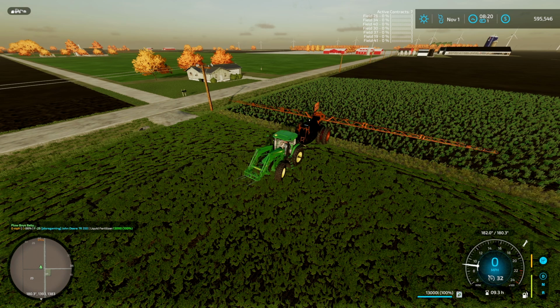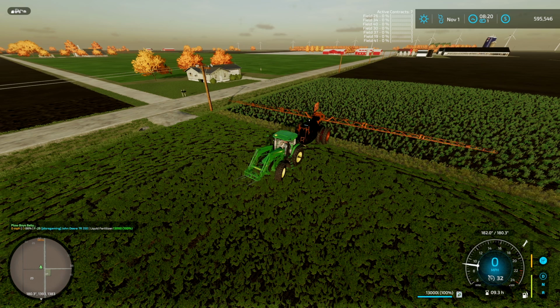So today's topic of discussion, VCA mod? Yeah, that's what we're gonna go with. So the VCA mod, also known as Vehicle Control Add-on, adds an abundance of things.